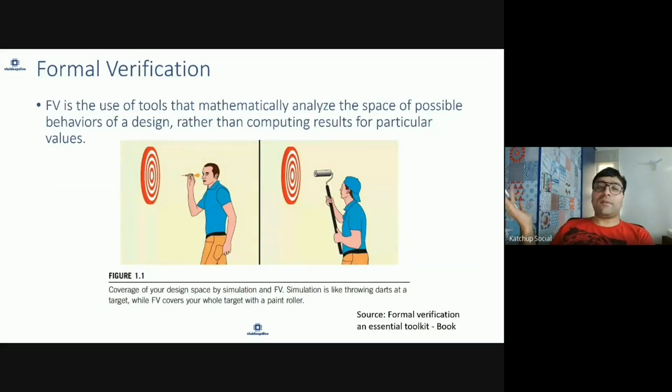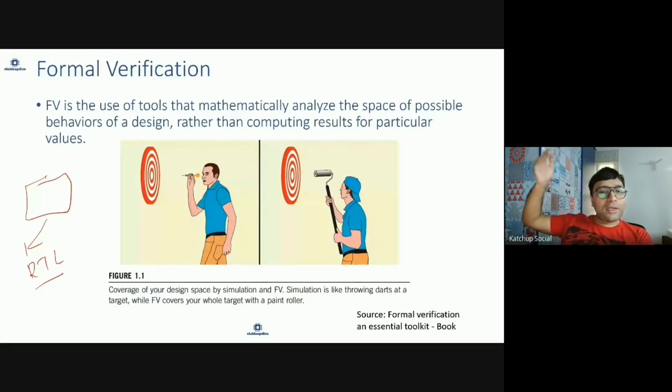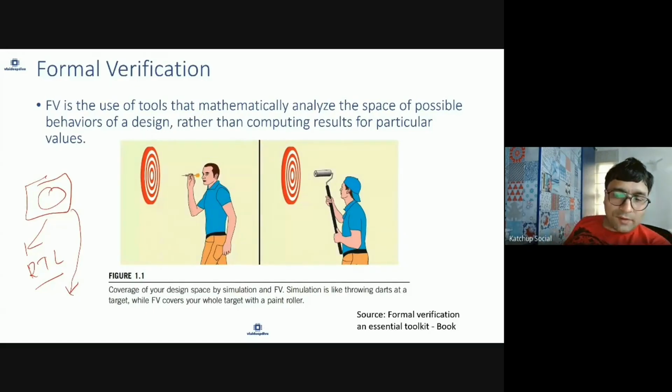Then there is formal verification. Formal verification is mathematically analyzing the behavior of your design, rather than checking a particular value which you have written in the test bench. So for example, in case of a counter, the tool can directly read the RTL of the counter and formally verify that it's increasing the value each cycle by mathematically proving it. It converts that design into mathematical Boolean equations and proves or disproves whether it is increasing every cycle. So formal verification is another method.